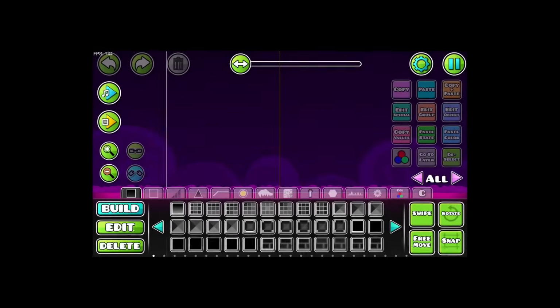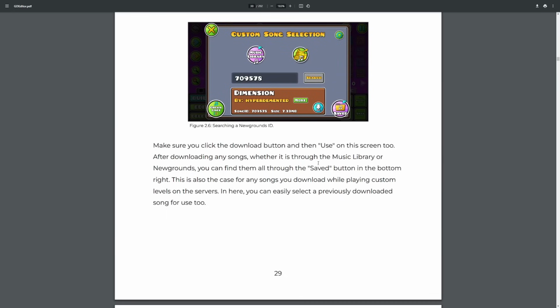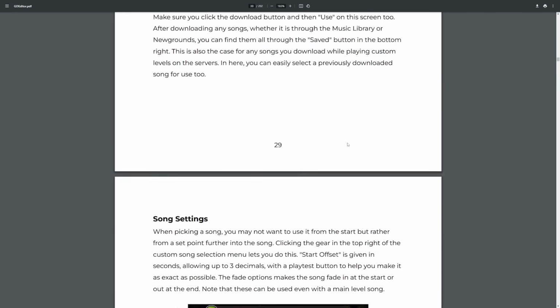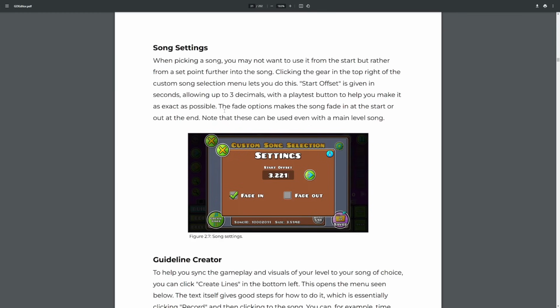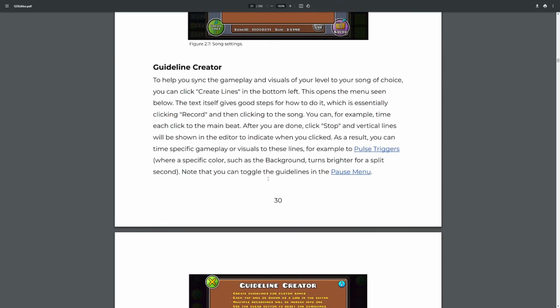Need to stop saying nice after everything. That would be awesome. And you can find them through the saved button, which is in the bottom right, and that shows you everything you've ever downloaded, especially on the servers too, which is cool. And we have the song settings that I've just went through. You can go up to 3 decimals now. I actually didn't know you could do that much. It's extremely precise.